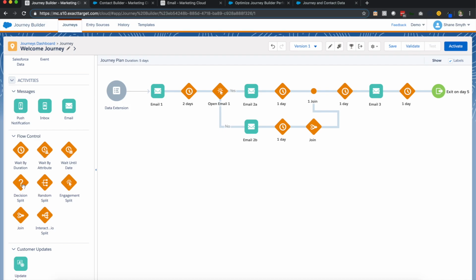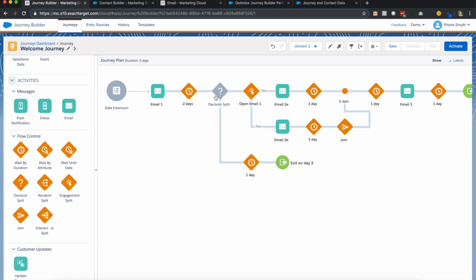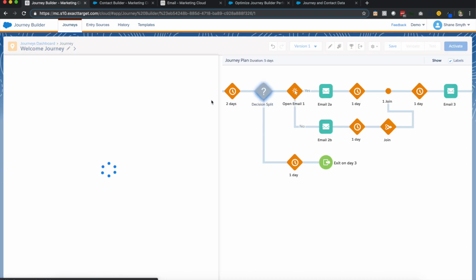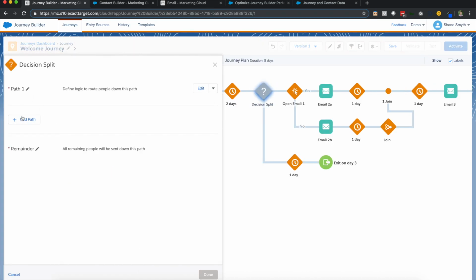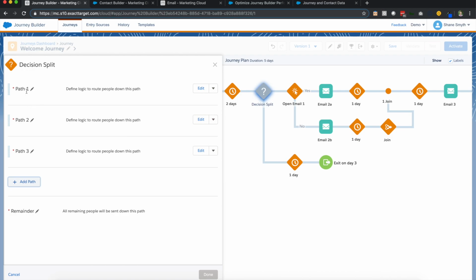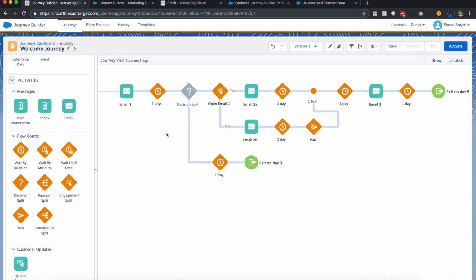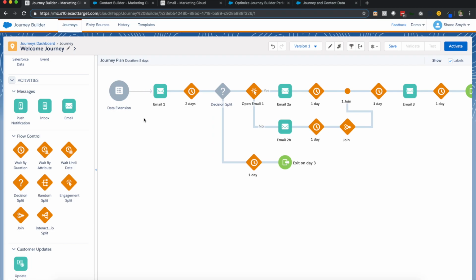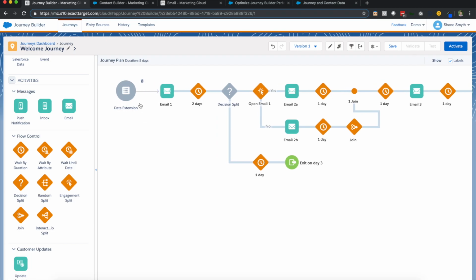Some other really common ones and really powerful ones are decision splits. Decision splits allow you to add multiple paths based upon information. So if we had a welcome series in here and we wanted to be able to split people by, let's say, a region, I'm not sure you do that in real life, but if we wanted to do that, we would be able to add multiple paths based on region here and use our data to actually modify where they go down their path. So before I do that, I'm going to add an entry source because that's required in this portion of the journey here.